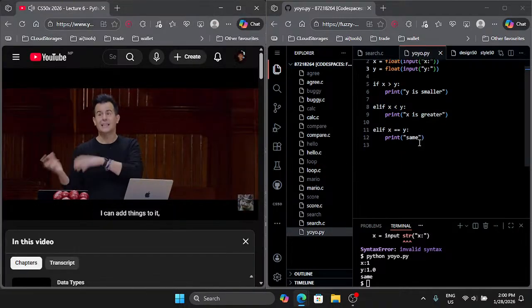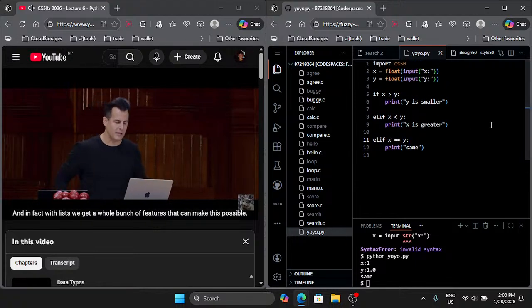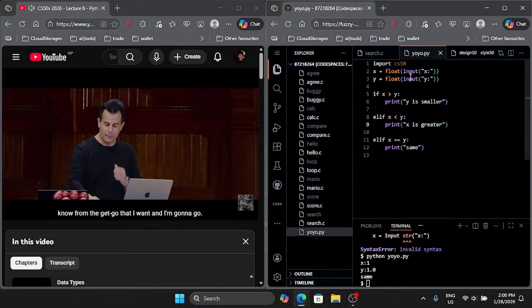Echo, or as we'll eventually see, I can add things to it, remove things from it, and all of the underlying memory gets managed for me. And in fact, with lists, we get a whole bunch of features that can make this possible. But for now, let's use them simply as statically initialized lists with values I know from the get-go that I want. And I'm going to go ahead and do this.